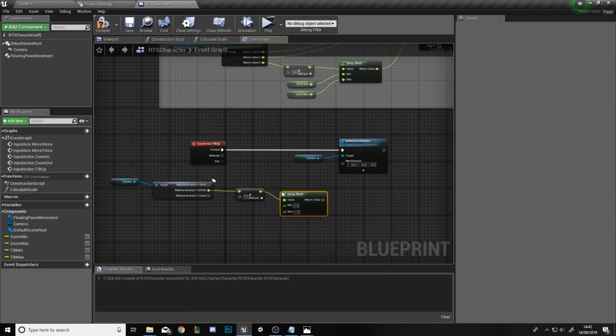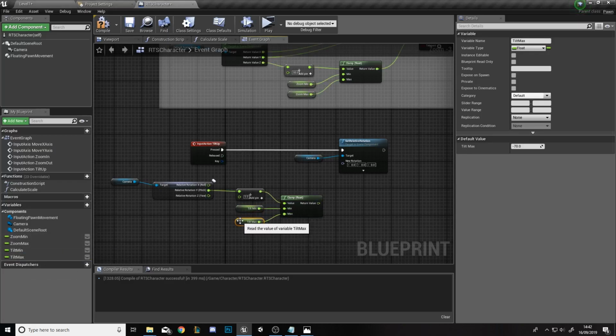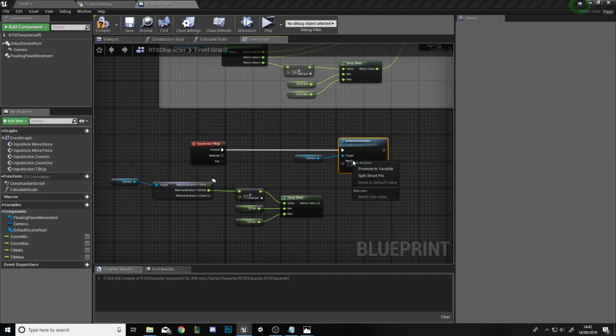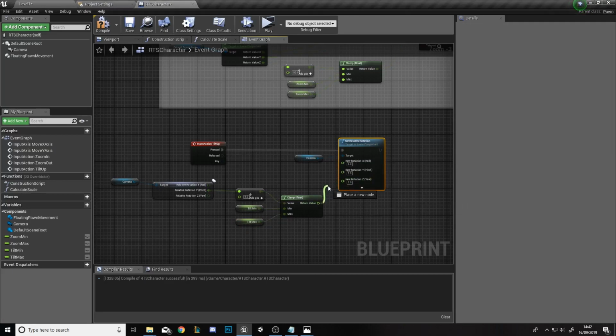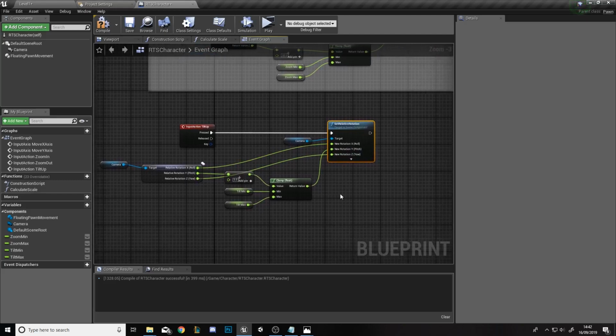And this is to set the minimum and maximum boundaries of how much the camera can rotate. So if we drag off tilt min, get tilt min, drag it into the minimum pin, then we get tilt max and drag it into the maximum pin. And now we can right click split struct pin on the set relative rotation, and we drag this into the Y pin. And because we're not changing the X and Z rotation values of the camera ever, we shouldn't need to pin them in. But just in case that you would want to, we'll drag them into their corresponding pins. And then this should make the camera tilt.